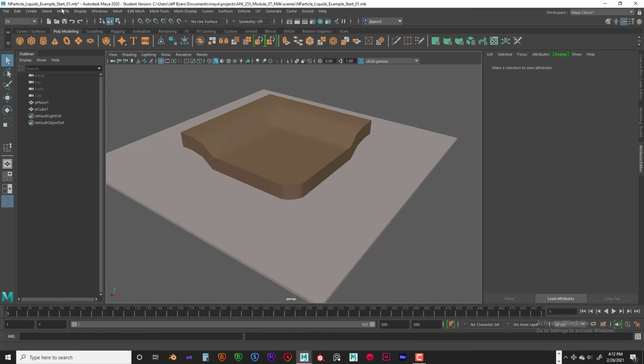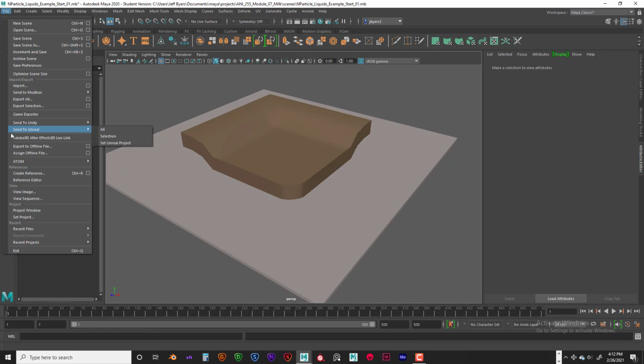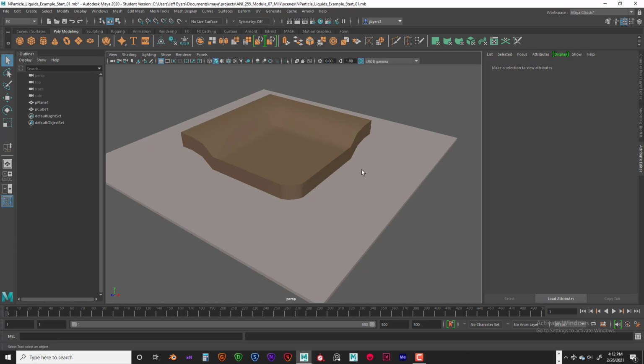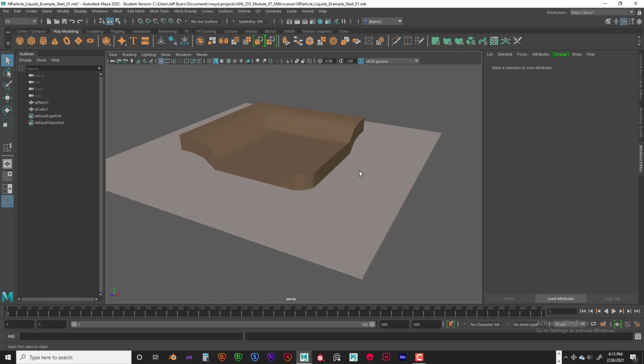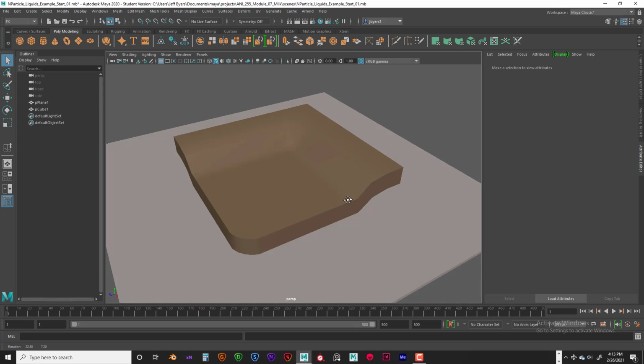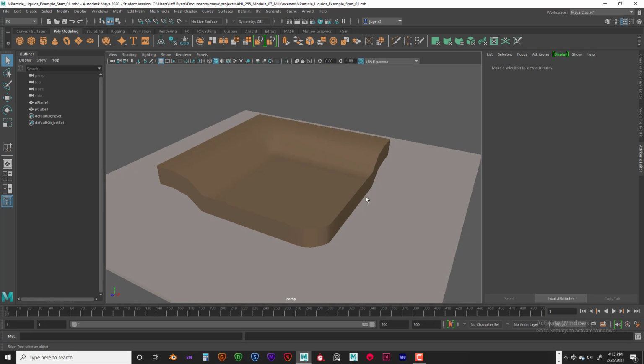Once you put that in, go to File, Set Project, and then set your project. Then you can go to File, Open Scene, and you should see this. It's a very simple scene, but that's the way we want it when we start learning how to do things. Again, make sure that you read Module 7. I take you through what nParticles are, what you can do with nParticles, and how you emit particles. We'll take you through that right now.